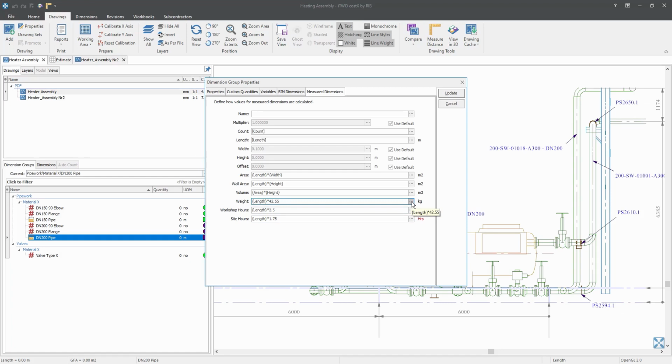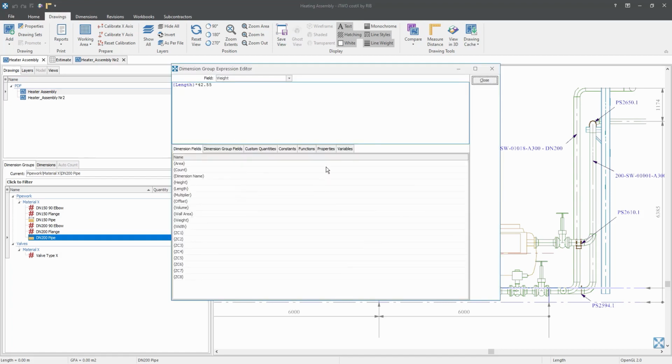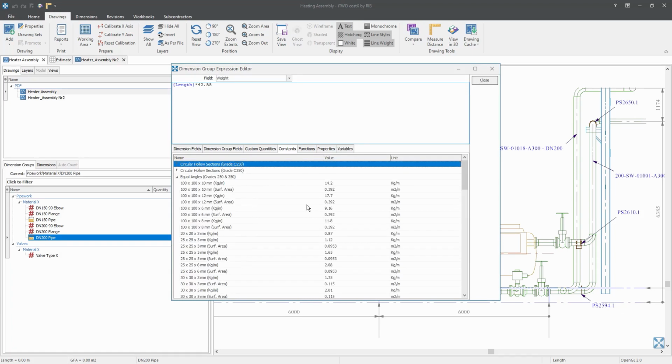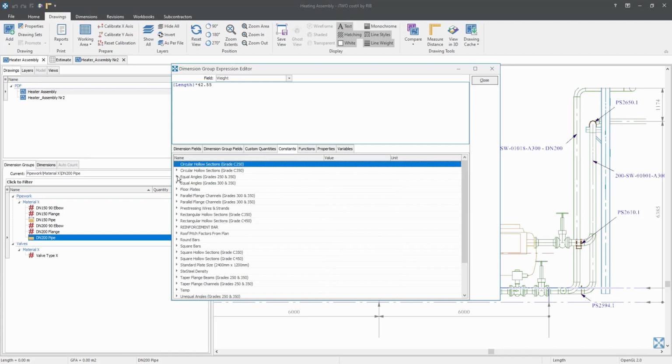But if I click on the expression editor button here, it opens up and I've got links through to things like constants. So I could have all of that information available within here for me to pick and choose as I'm building up these formulae.